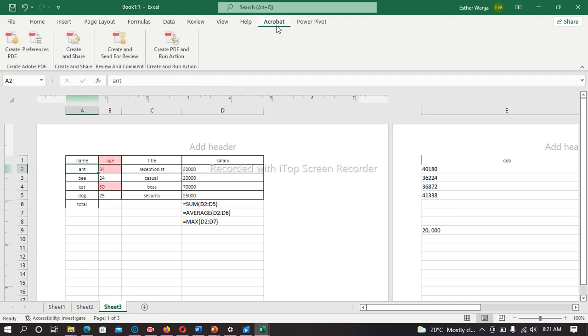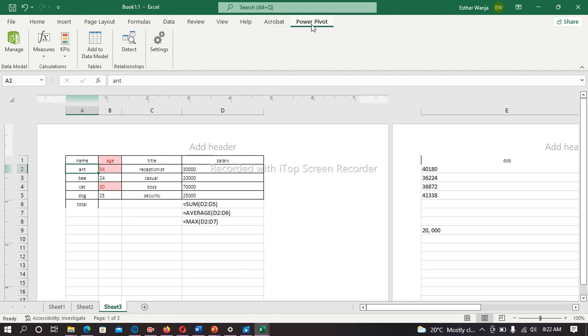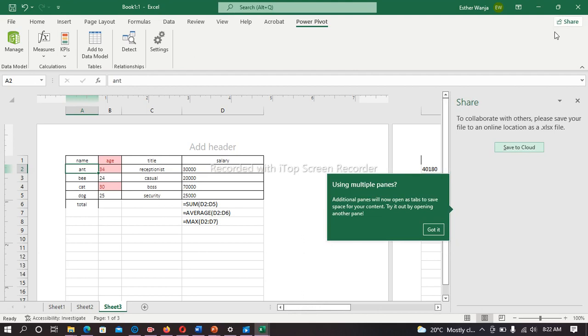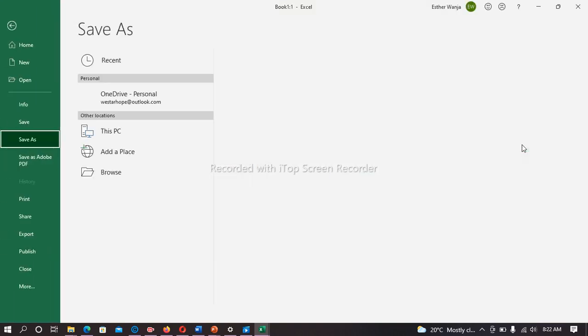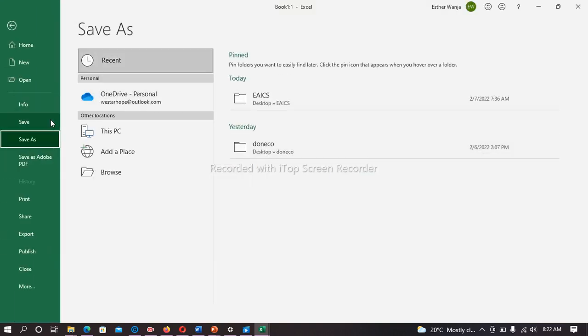Then Acrobat is a plugin, whereby I use Adobe Acrobat for PDF. So Create PDF and Preferences are there in my Excel because I've added it as a plugin. Power Pivot is where you manage your data models. We are going to cover it later. Now, from Office 2016, actually from 2013, it gives you an option to share. If I want to share this document, I can simply click Share. I can save it to the cloud, and it's going to save it to OneDrive Personal.